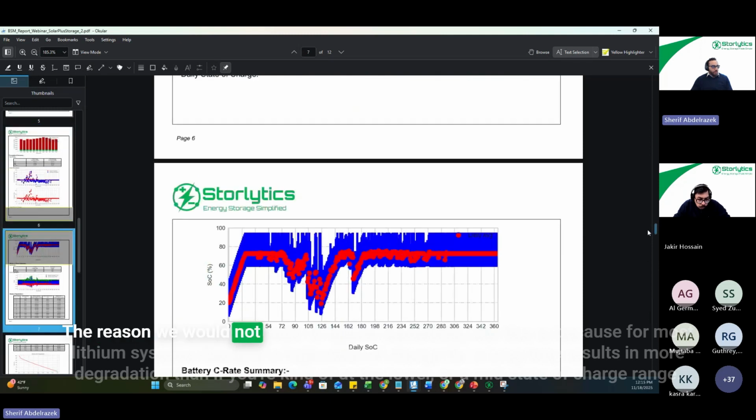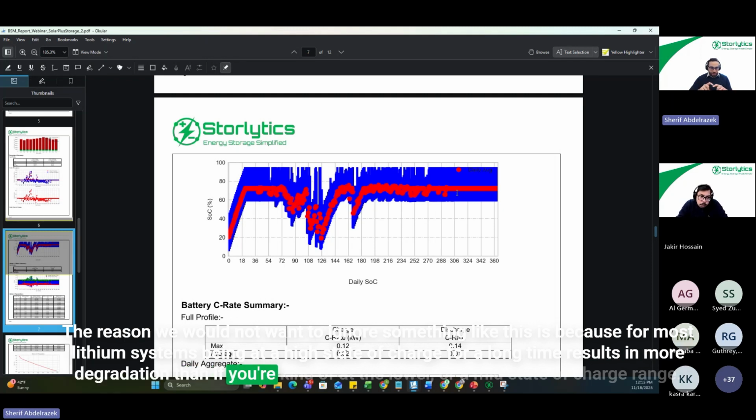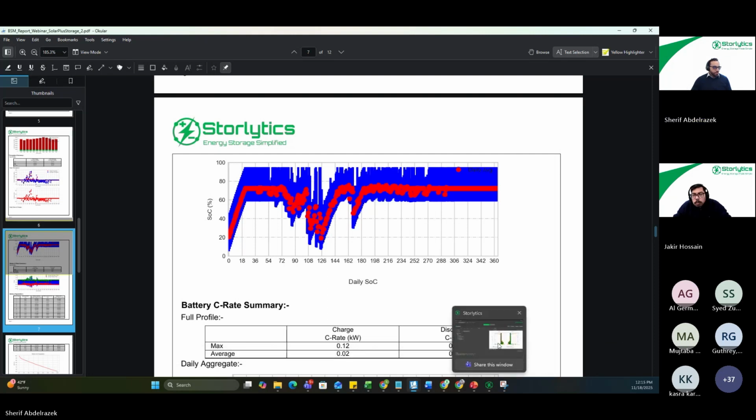So why not just ignore this and just use the financial results here? The reason we would not want to ignore something like this is because for most lithium systems, being at a high state of charge for a long time results in more degradation than being at a lower or mid state of charge range. So the whole purpose of why we're doing this is we want to be as accurate as possible. We want to mimic what is actually going to happen in operation.